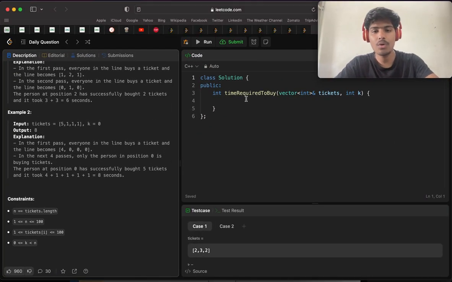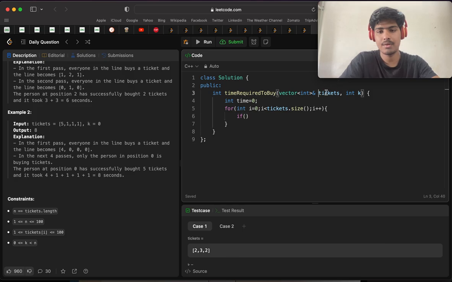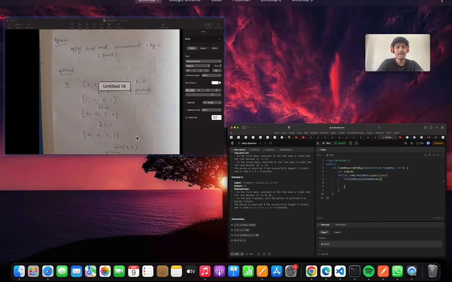So now let's do the code so that we can understand properly. What we'll do, we can take a variable int time, and we can apply a loop for int I equals 0 to I less than tickets dot size. We apply the loop up to the size of tickets. Then what we can check is, if tickets of I, let me copy this, is less than tickets of k, it means this value applies.